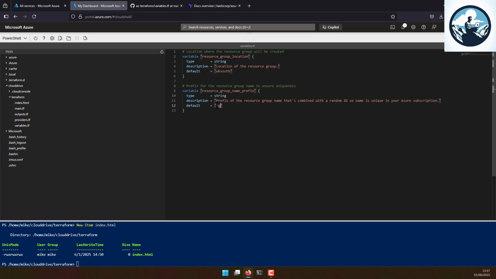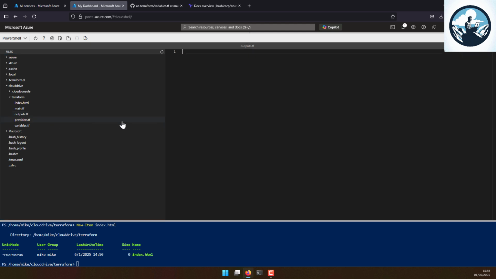And in this instance, this is just RG, following the Azure naming standards. And it's going to be combined with the random ID, so that pet name that we've got in the other module, to create a unique resource group name for us. Okay, so that's almost there. We've just got our outputs to go in terms of the Terraform code.